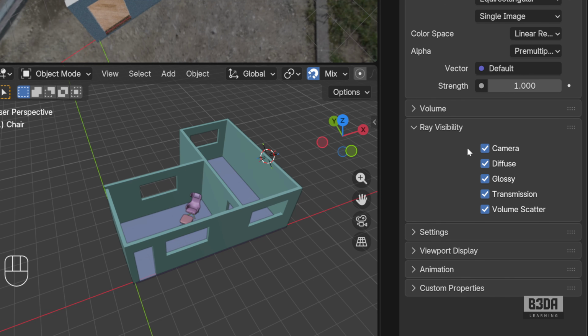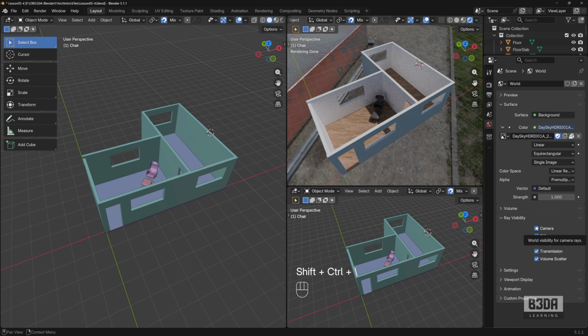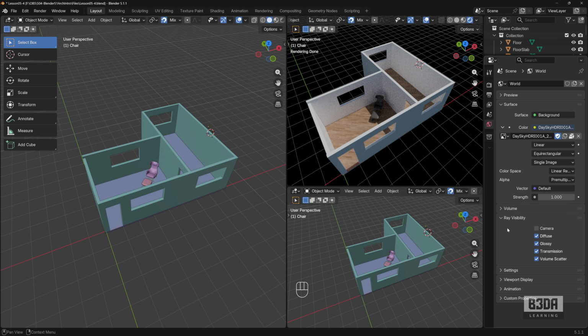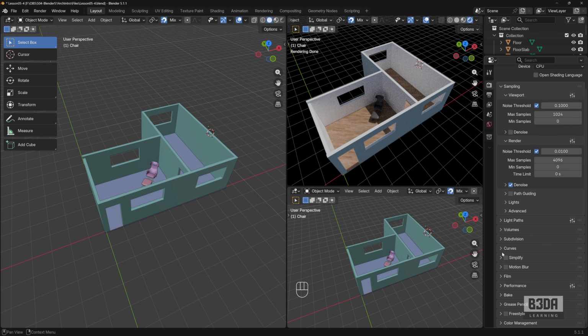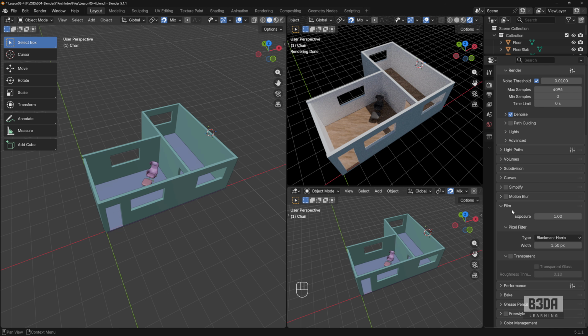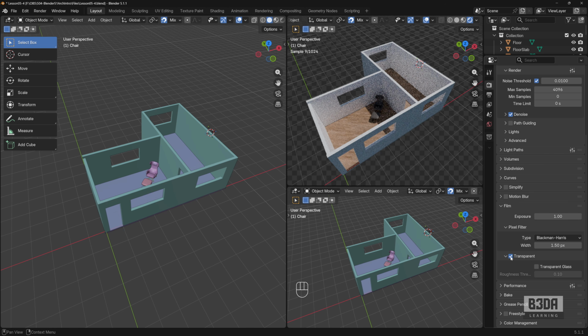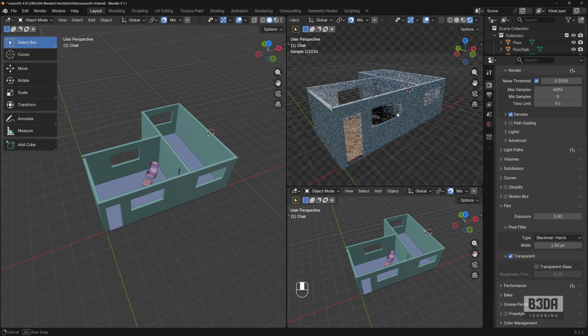You will see here that the ray visibility will give us control over where you want to view your background texture, and I want to disable the camera. So it will not show up in the camera, but we will get that ugly black background. To fix this, you can use a transparent background. Open the Render Properties tab, scroll down here and look for Film. And under the Film settings, you can enable the transparent option. This will give you a way to get a transparent background.